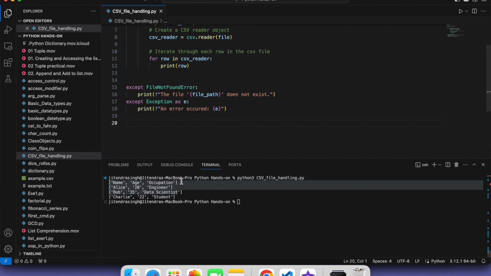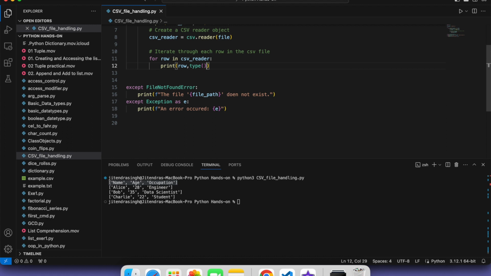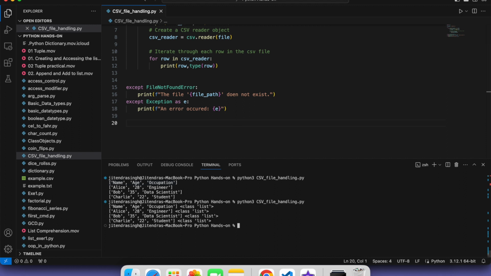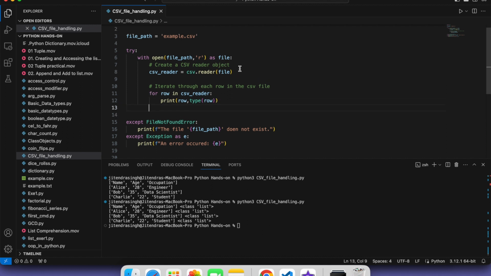You can see this output is a type of list, right? So let's also check what is the type of this. Type of row. Okay, so you can see each row is a type of list. Okay, with the help of this we can create.